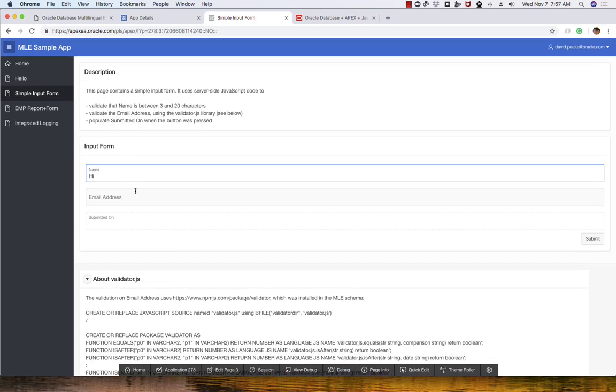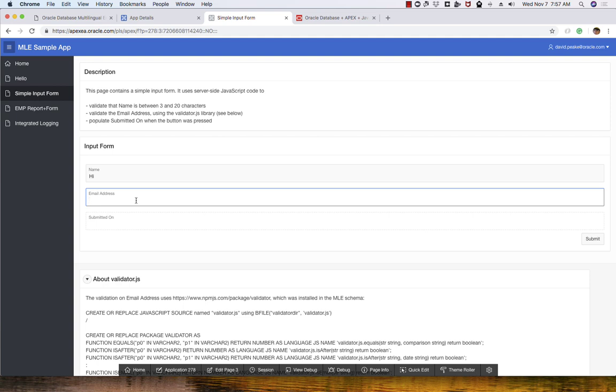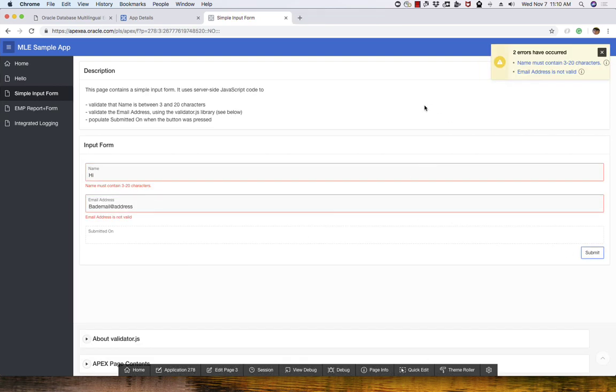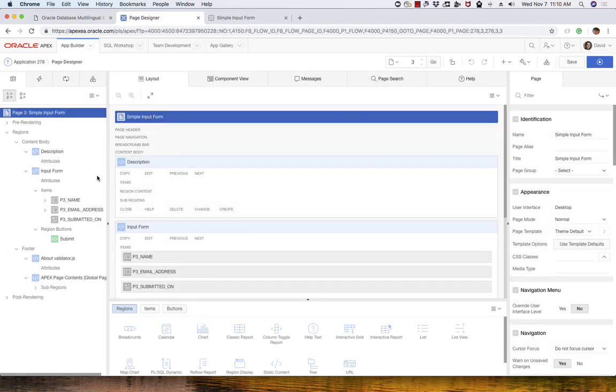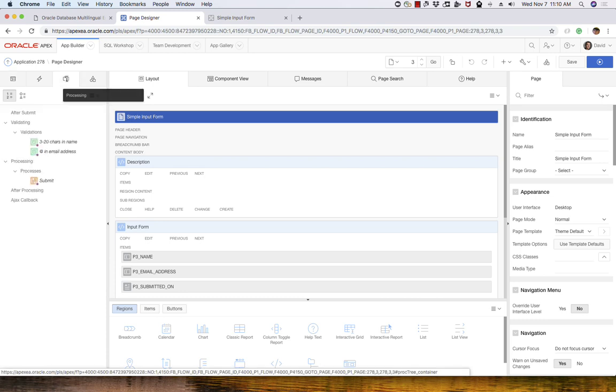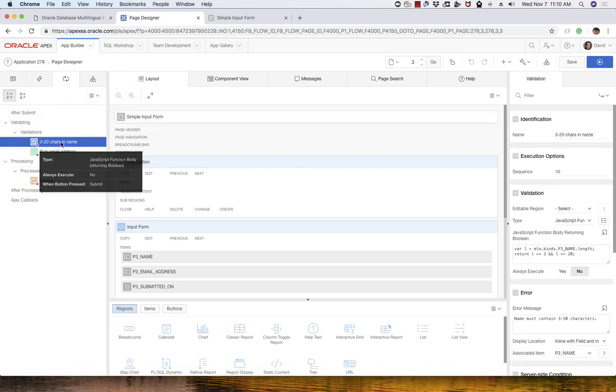I'm just going to put in 2 characters here and an invalid email address. Okay, and then we're going to submit. You can see the 2 errors that have been raised. Let's use the developer toolbar now to go back into Apex and modify one of the validations. This is showing you the application in what we call Page Designer. This is the rendering tree showing you the different components on the page. I want to go to Processing, which is where the validations are defined, and I want to change this first validation here. So instead of 3 characters, we're going to define 5 characters.